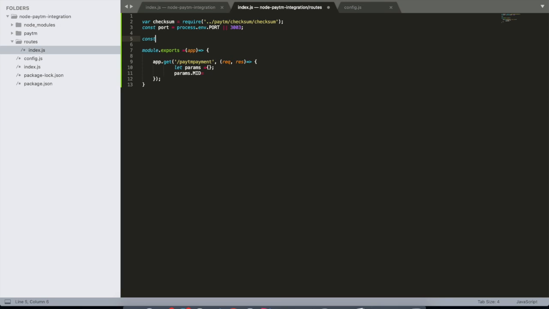I have already saved everything in my config.js, so I'm just importing that here because it's exported from that page. So const config details equals, I'll be requiring the config file here, so that I can use all those parameters which I have kept there and use those values here. There will be a couple of values which I'll be using.